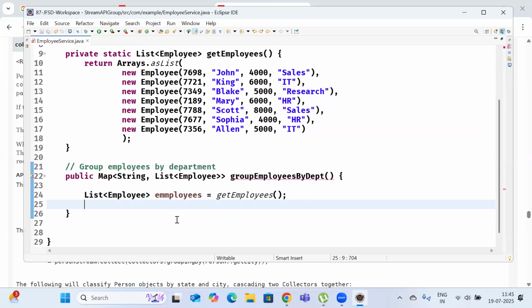Next, after getting the list of employees, we have to start the stream. Stream of employee. The element type is employee. The type parameter T in the generic type is employee. So stream of employee, stream equal to employees dot stream.